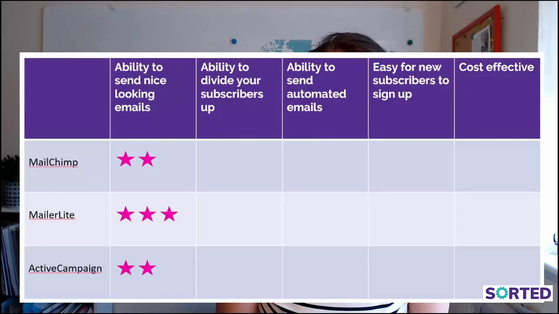Okay, so who's going to win this round? We've had MailChimp, which did a reasonable job, and we had MailerLite, which you may have guessed I think was brilliant, and we had ActiveCampaign, which was also a reasonable job. So I'm awarding 2 stars to MailChimp, 3 stars to MailerLite, this is out of 3, and 2 stars to ActiveCampaign for this particular round. But we're only in the first round, anything could happen.